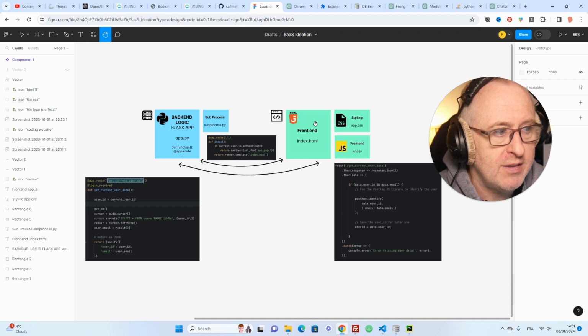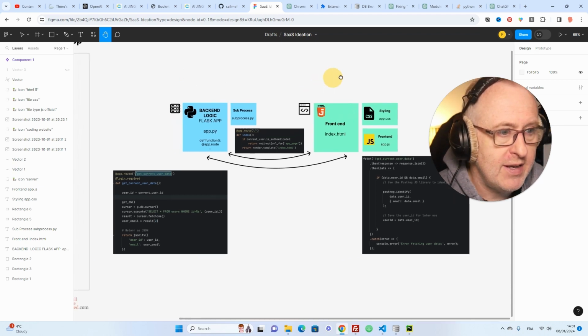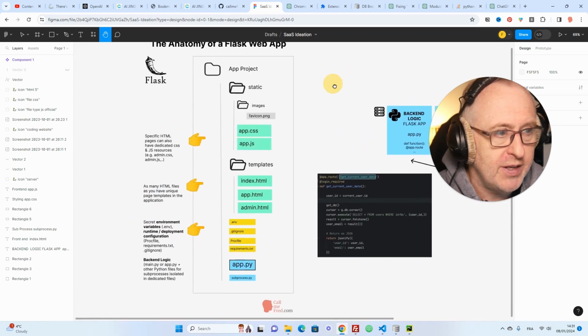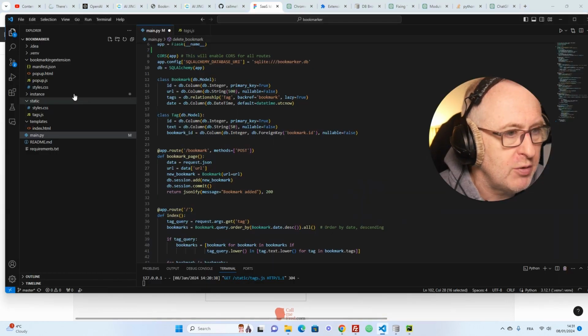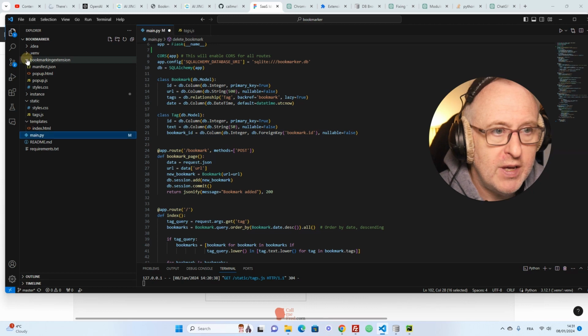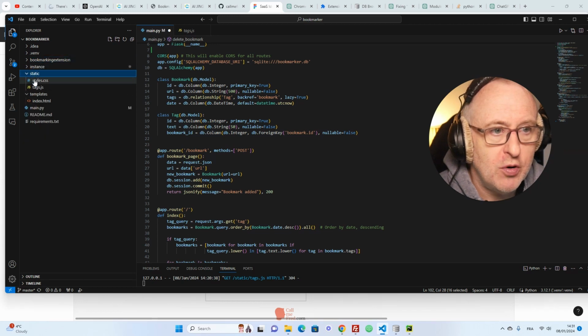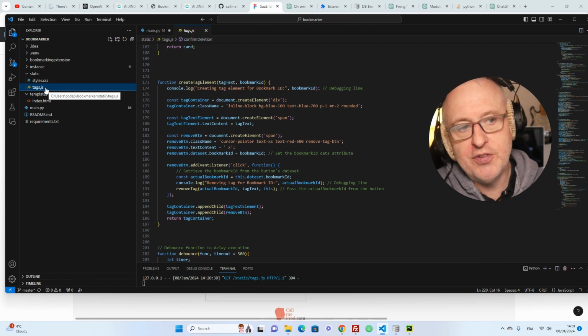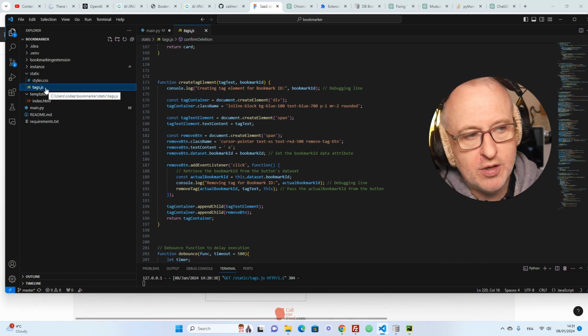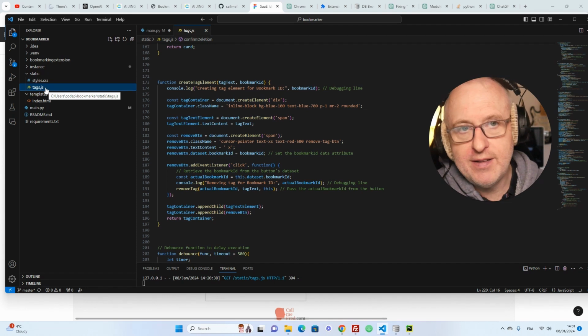But that's Python in the backend, and that's HTML, CSS, and JavaScript in the front end. So that's the basic anatomy of a Flask web app. That's what we have here also. So we have the static folder with style.css, tags.js. It was called tags.js because most of the code was related to the interactions around tags.